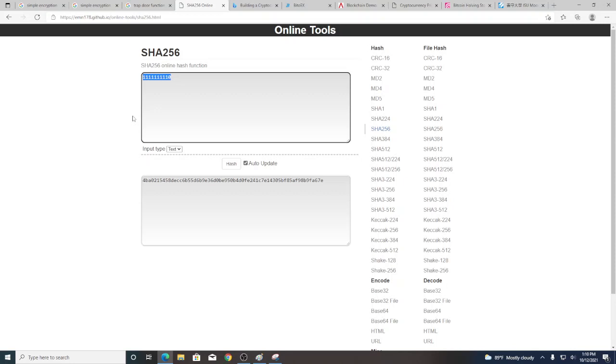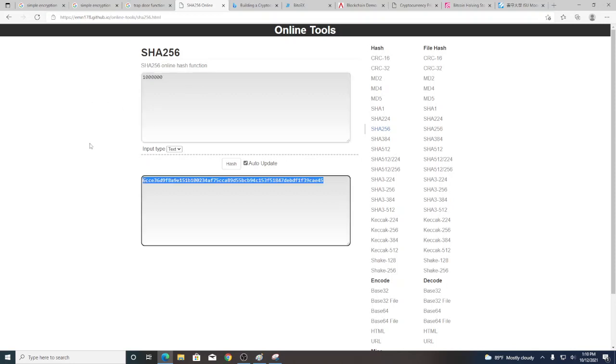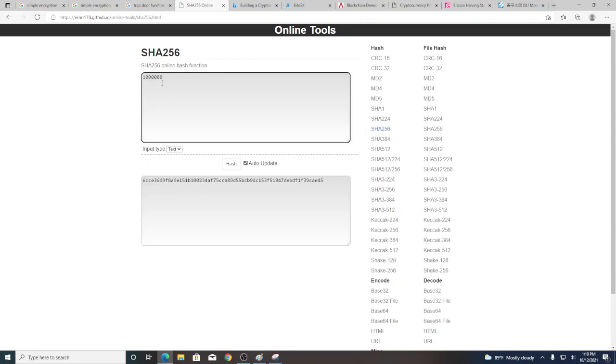It's too long for me to guess. So let me say 1 million. Here, 1 million, right? This is 1 million. Okay, here's the output, right? Now let me change this just a little bit. Instead of 1 million, I'll have 1,000,001. Let's see how much the output will change.